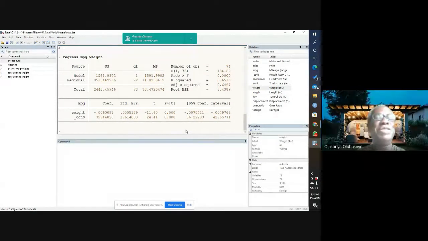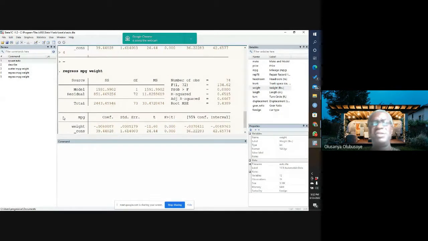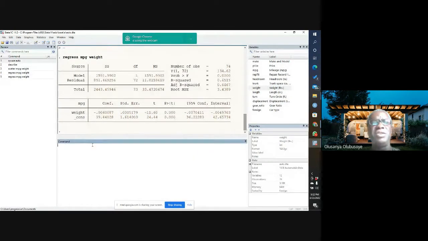So, if you start, I use the command "sysuse auto". That's the dataset. Auto is an inbuilt dataset, so you can call for it. Type it also so that you have the same result. Type this command. The first command, this one.